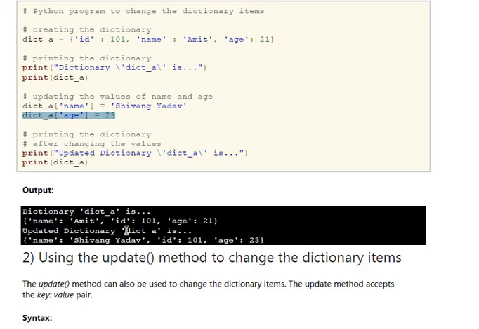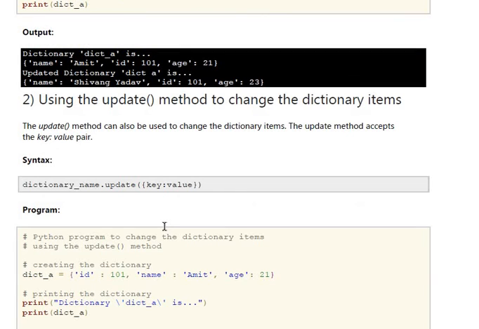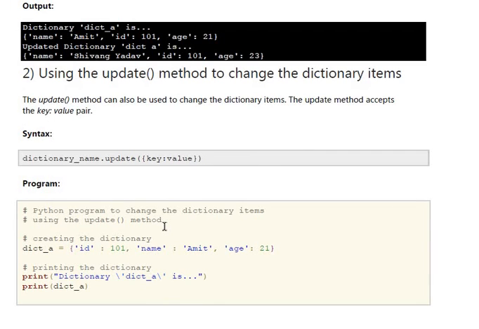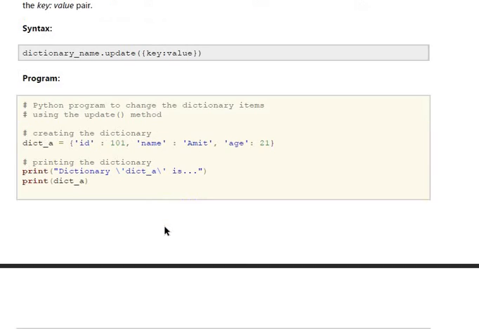Now here you can see that first the content is Amit, 101, 21. Here I am changing it. How can we do it? By assigning the new values. What is the other method that I am using? The update method. By using the update method, we can also change the values of the dictionary.